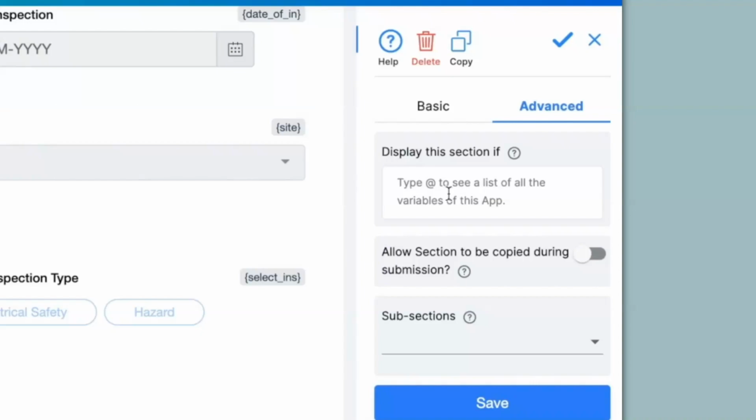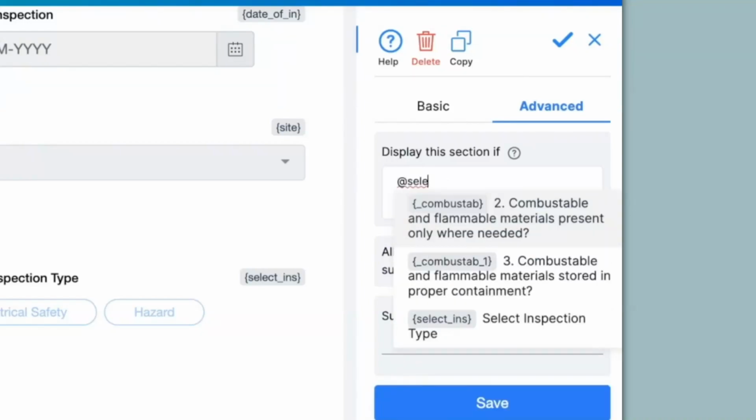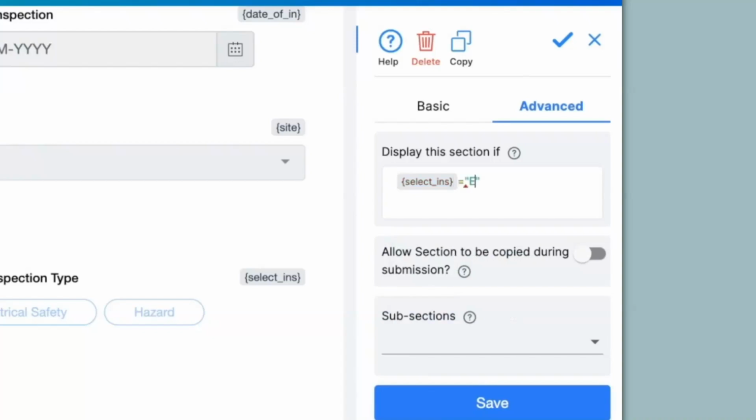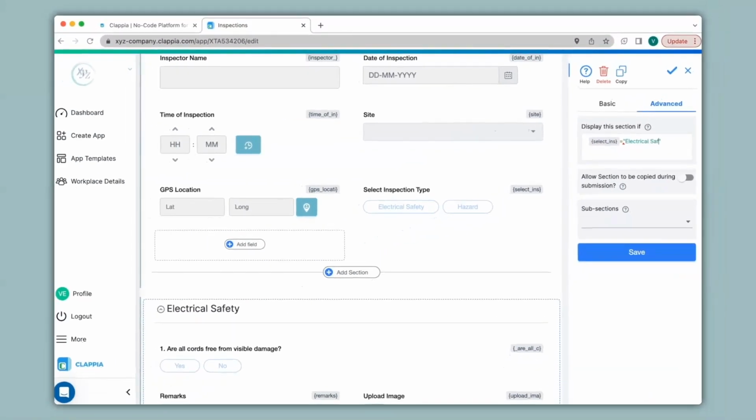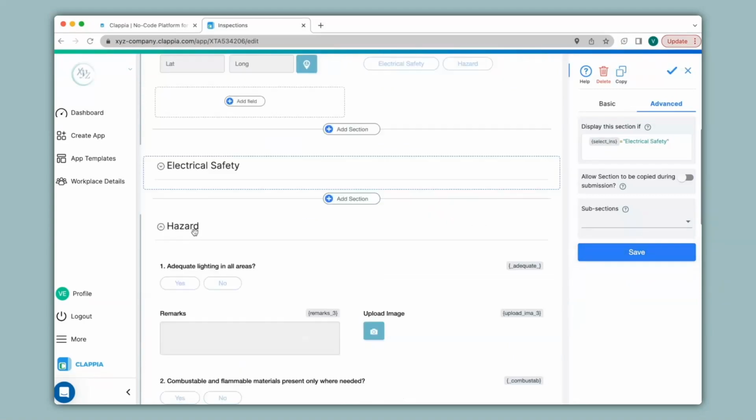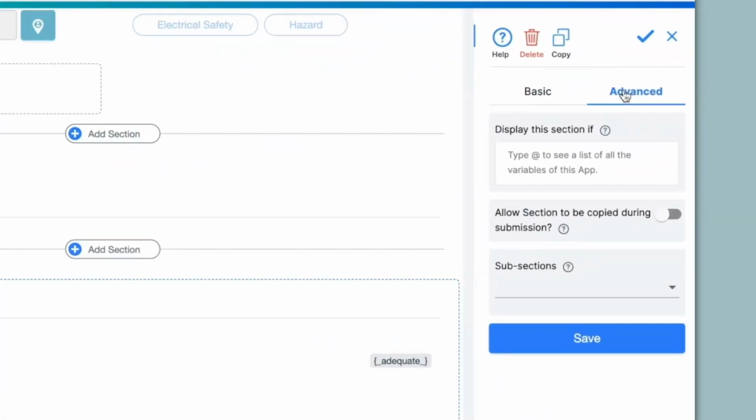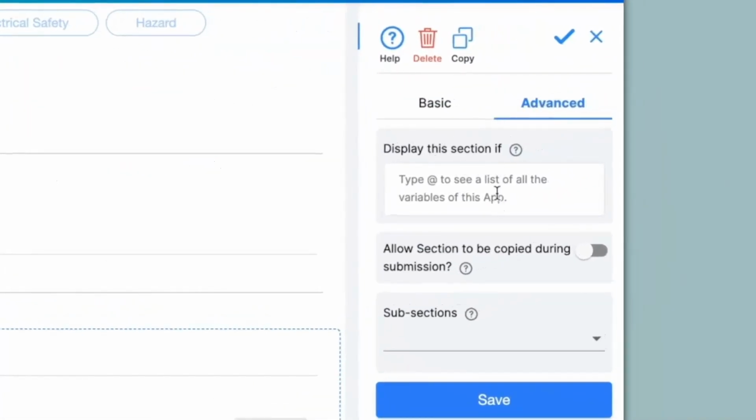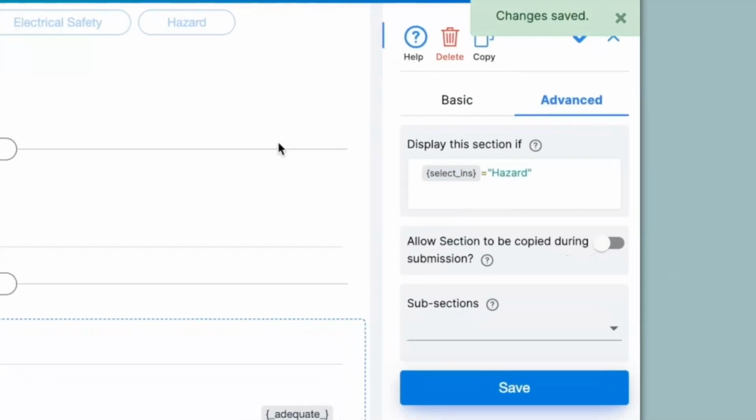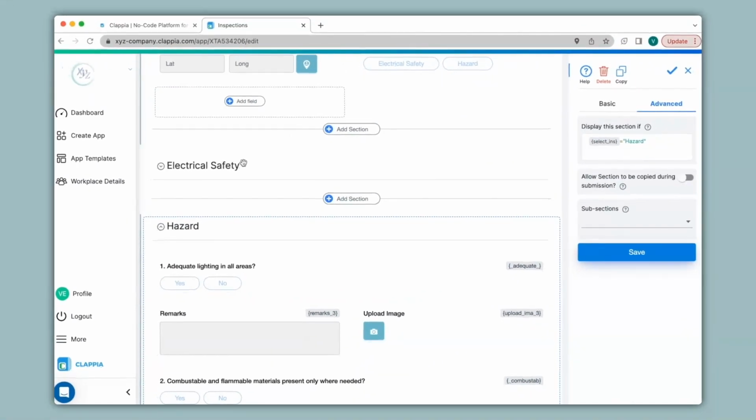I will type in select inspection type equals to electrical safety. This means that if inspection type is selected as electrical safety, then only the electrical safety checklist will be displayed in the app. Click on Save. Similarly, we do this for the hazard checklist. I will first minimize this. Click on Hazard section. Go to the advanced option and under display this section if, type in select inspection type equals to hazard. Click on Save. You should ensure that these words match perfectly with this section and the selector.